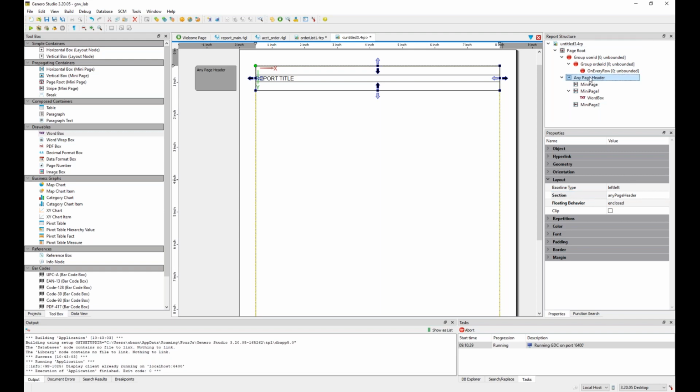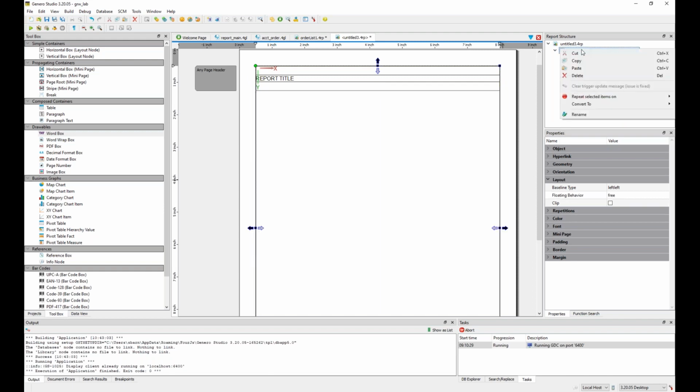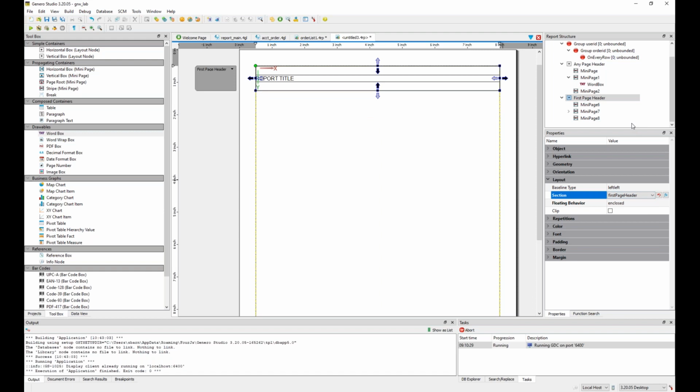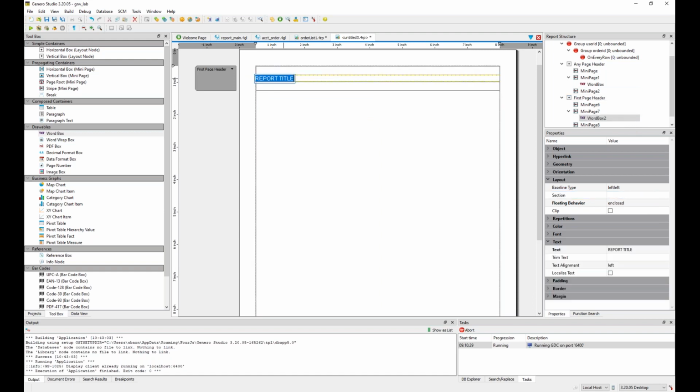Let me go ahead and copy this. I'm going to paste it on my page root. You'll notice it created any page header 1, and it created many page 6, 7, and 8 because, of course, we can't duplicate names. Every name has to be unique. I could go change this any page header 1. I'm going to instead make this my first page header. I can change the section to be first page header. I'll change my title for this to first page of report title.